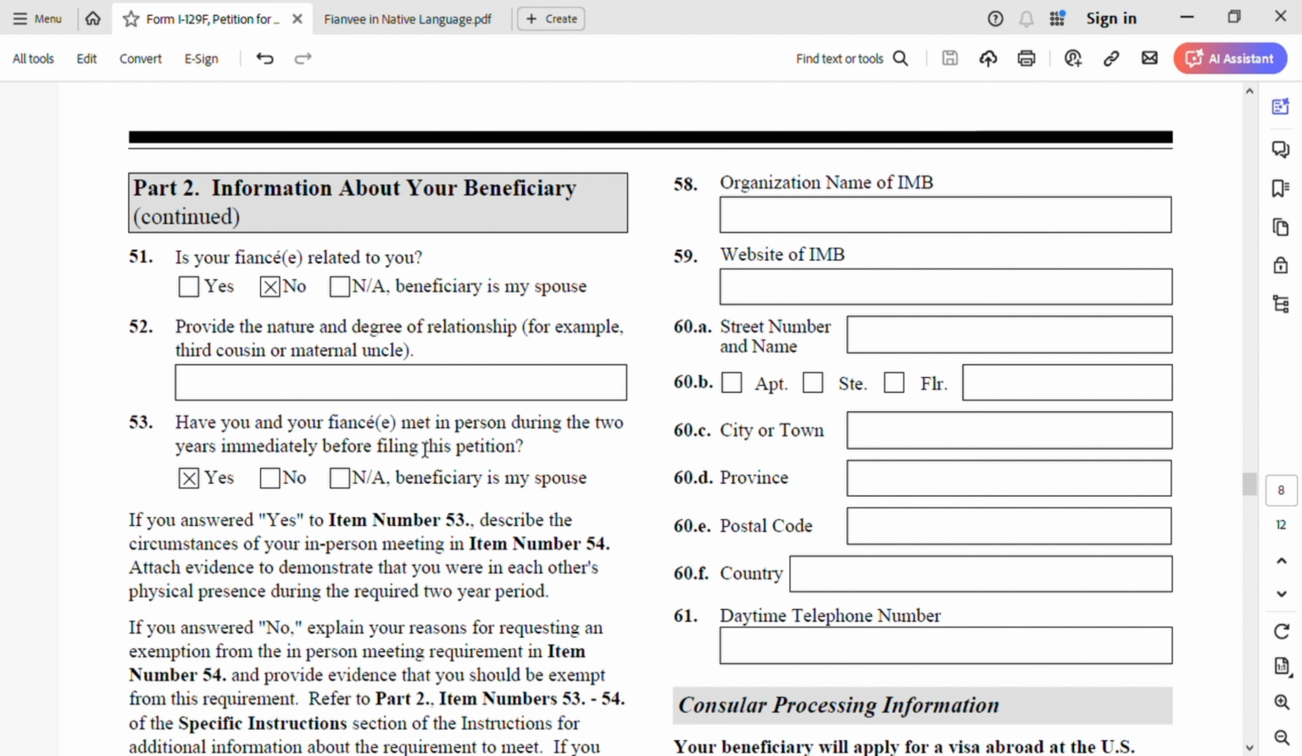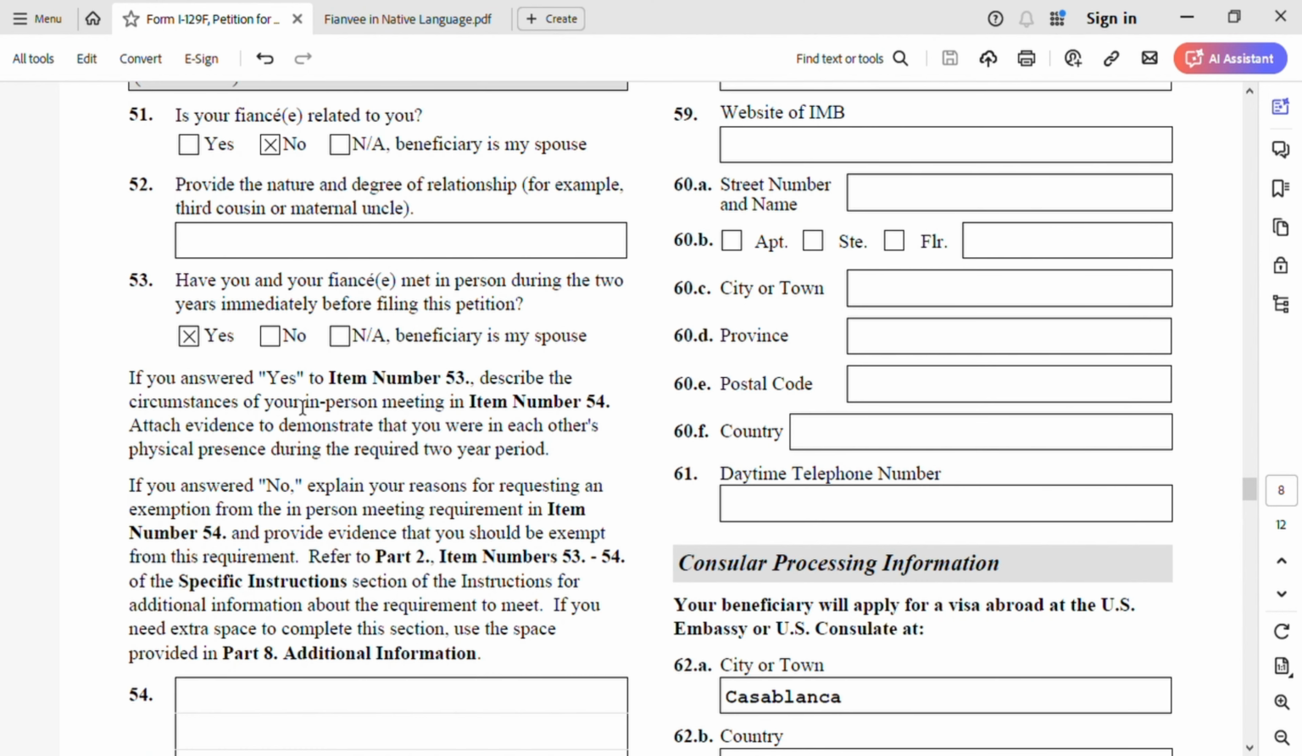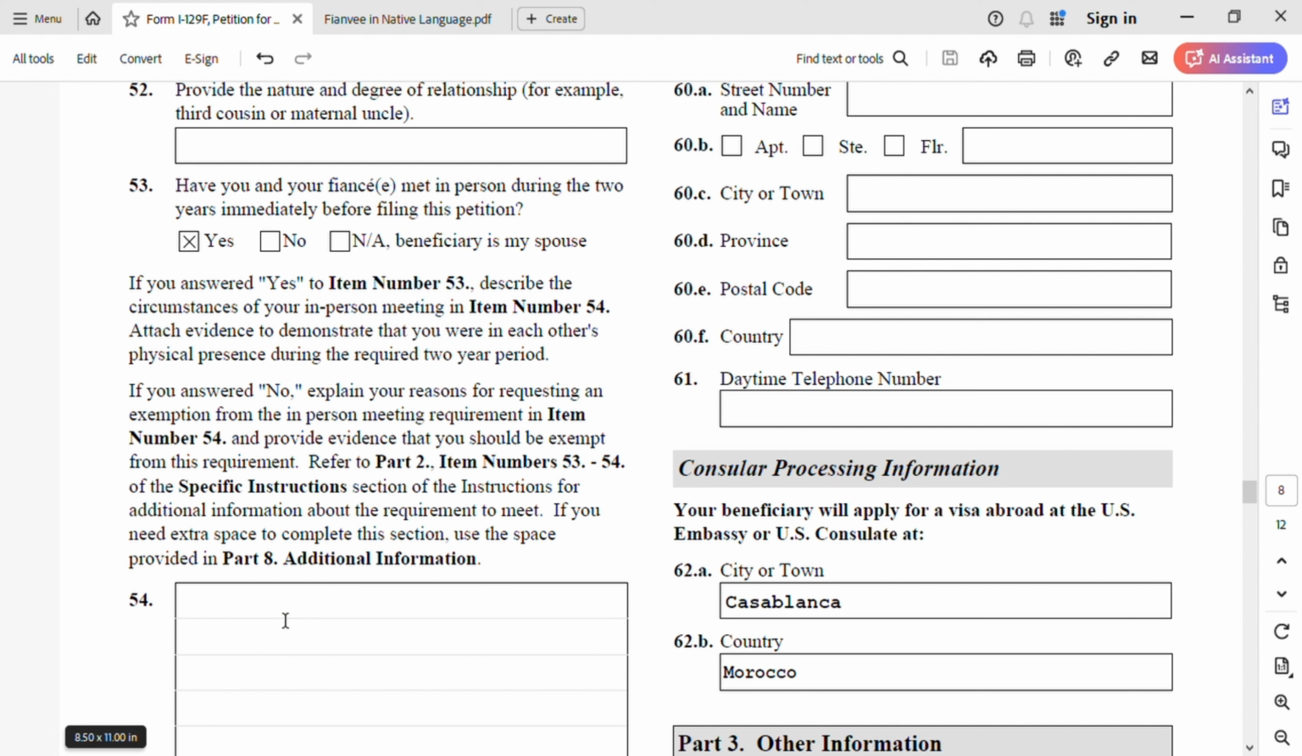Have you and your fiancé met in person during the 2 years immediately before filing this petition? In my case, it is yes. It depends what you answer right here. If you answered yes to item 53, describe the circumstances of your in-person meeting in item 54. This is where you have to be creative and talk about your love story right here, how you met your fiancé. It is very, very important. I recommend that you use the additional information page and have a good letter explaining how you met your fiancé.